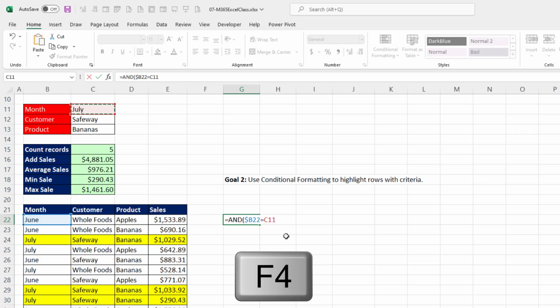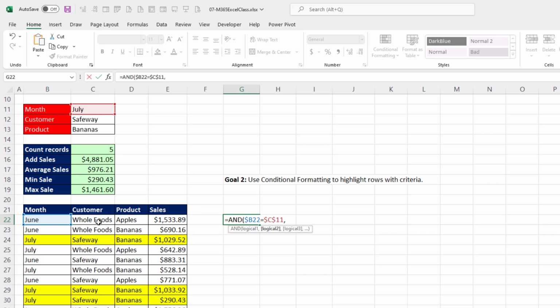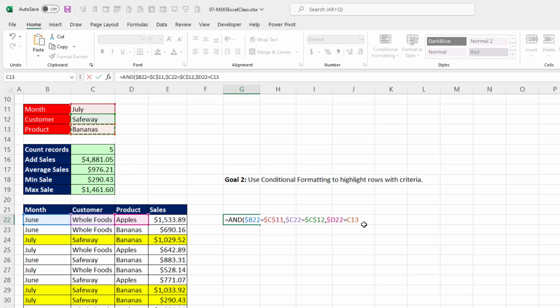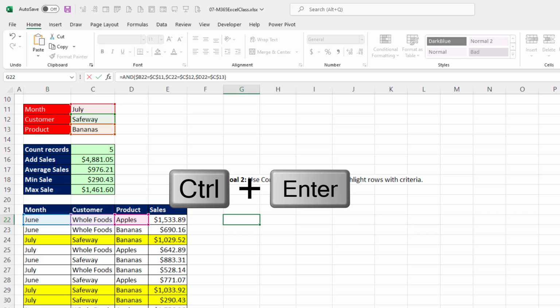And this is locked in all directions, so F4, comma. Then we check the customer, locking the column, F4 three times. Are you equal to whatever's in that cell? F4. Now we check product, F4 three times. Are you equal to whatever's in that cell? F4. Close parentheses. Control Enter.